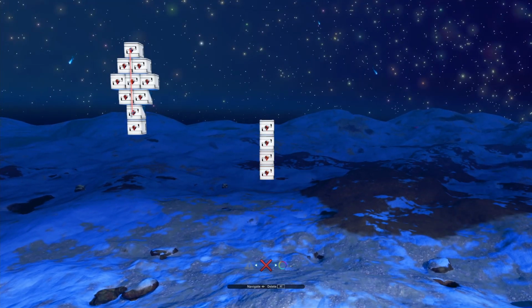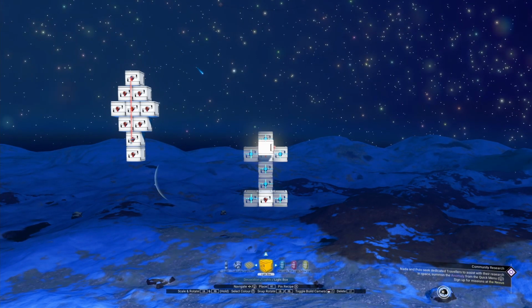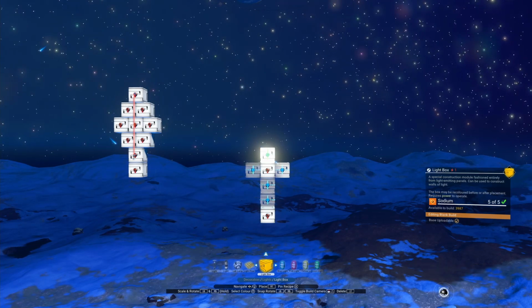Starting with a light box, I'll mark its position with a light box lower down, out of the way of our glitching. Next I'll use a light floor to turn the light box round to one side.